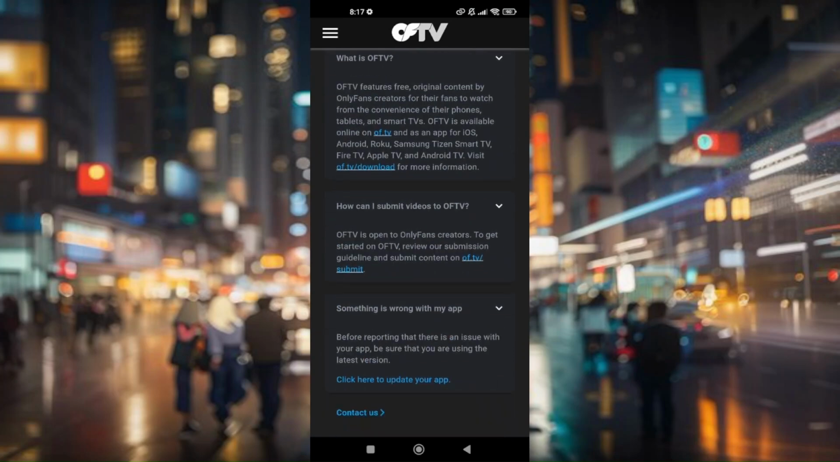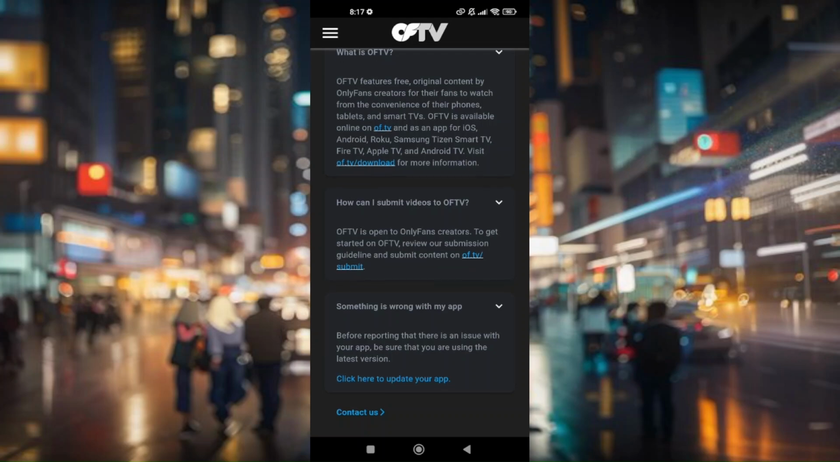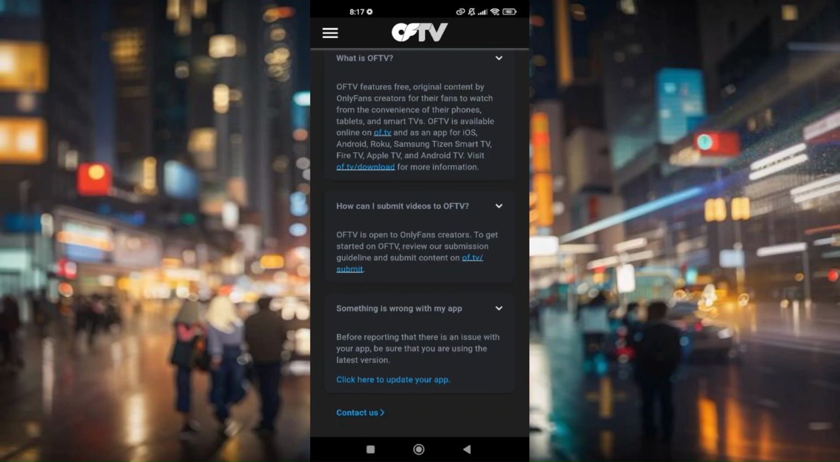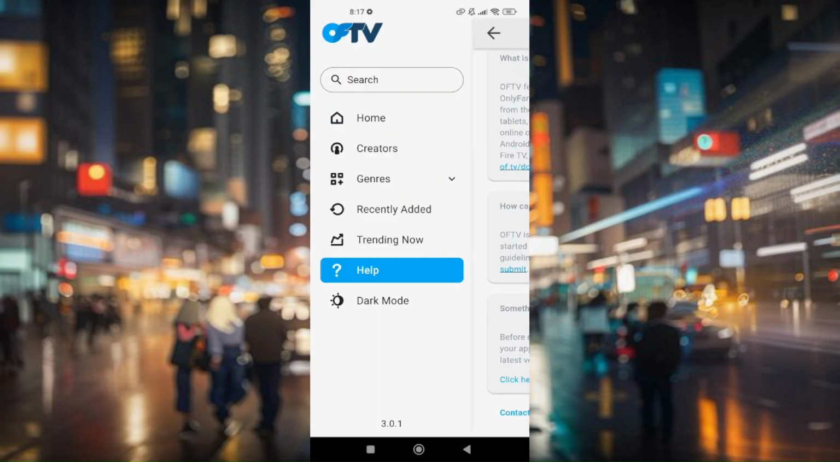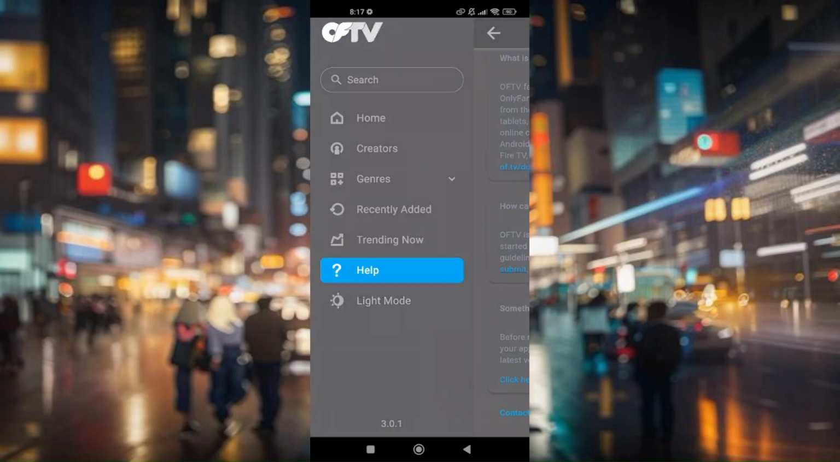And then if there is something wrong with your application for an update and it is not showing under the Play Store, if you look for OFTV, then just go here and simply tap on click here to update your app. Now the next page is your light mode or dark mode, like so.